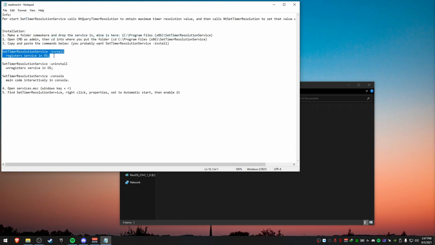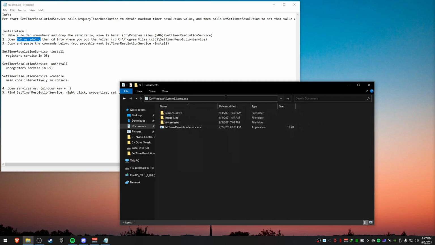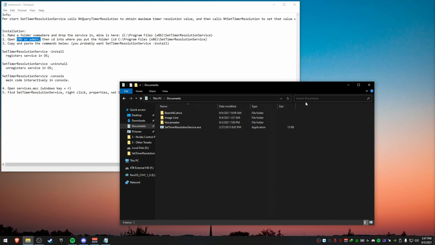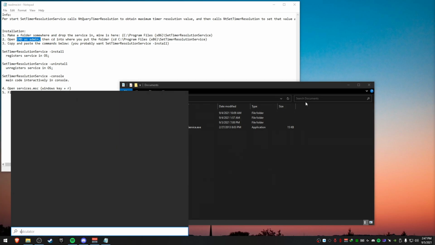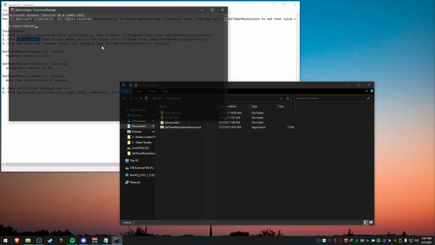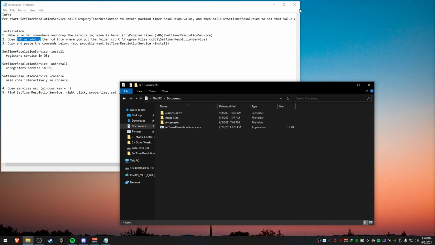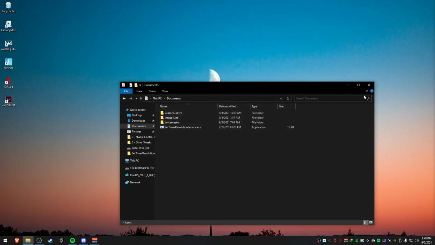Now, if you have any errors, make sure your CMD is run as administrator. I think if you run it like here, it's usually not administrator. Sometimes it isn't, but I recommend just doing this as well: CMD, right clicking and running as administrator. Now to go here though, just type in CD space documents, and then paste that file in there again. And that's all you got to do for set timer resolution.